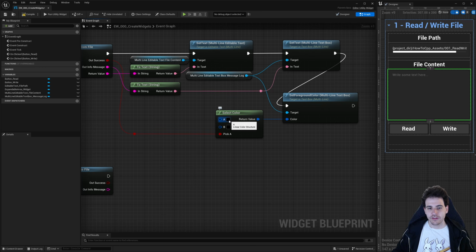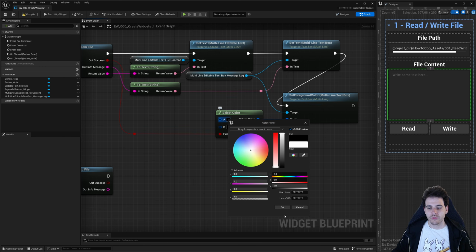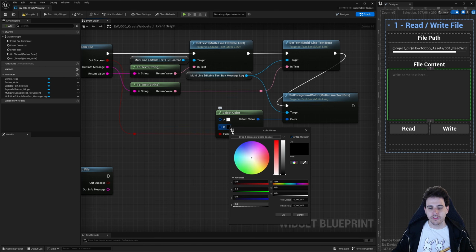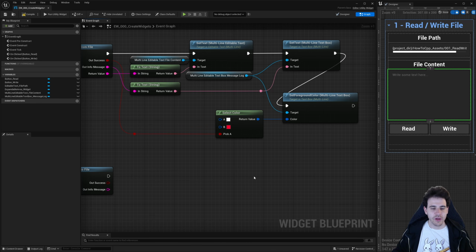And then for the colors, if it's a success in the A color, I'm going to write it as white, but if it's a fail, I'm going to select a red color, just like that. So it's an error message, it's going to be red, perfect. And that's it for the read string from file, but then we have to do the same thing for the write, or more or less.